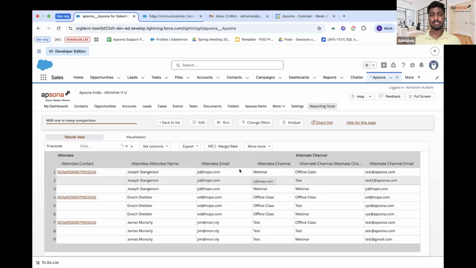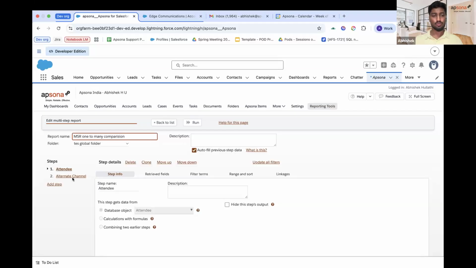With the current data, as we can see, we'll not be able to compare it at a time. We have to run a comparison for each row and then figure out if it matches or not. But let's see how the column block helps us in this use case. So I'll start making a few changes to the report. Now in the second object, which is the alternate channel, where we saw three different email addresses in three different rows, we have an option called show this step's record in column blocks.